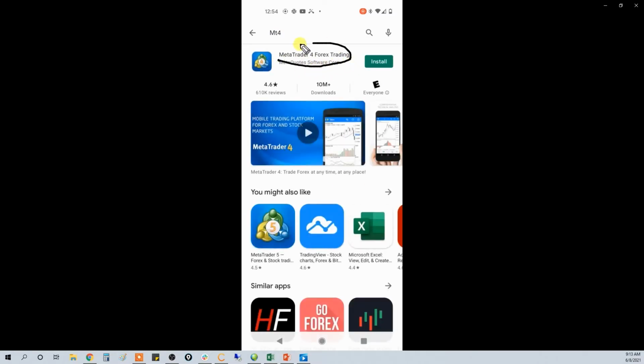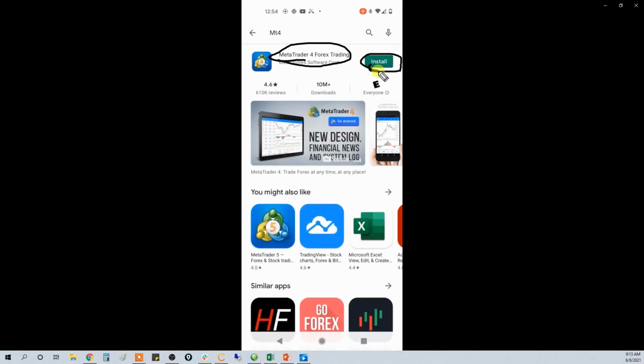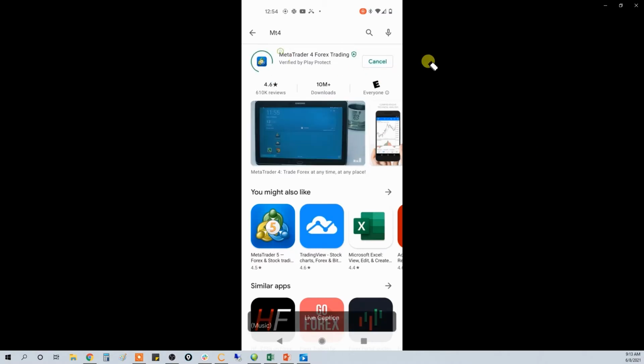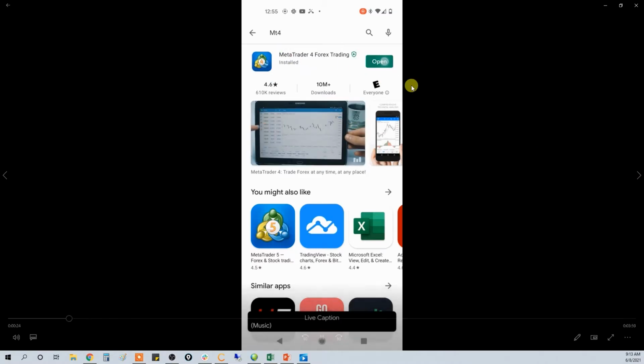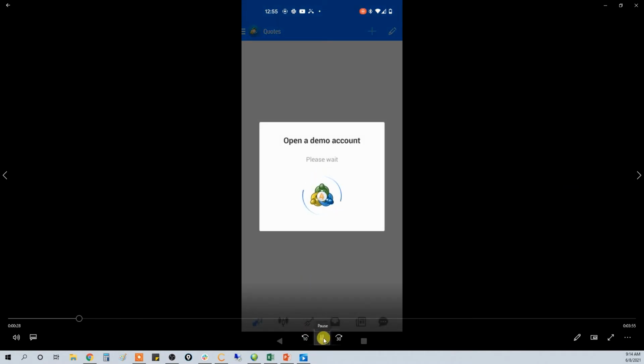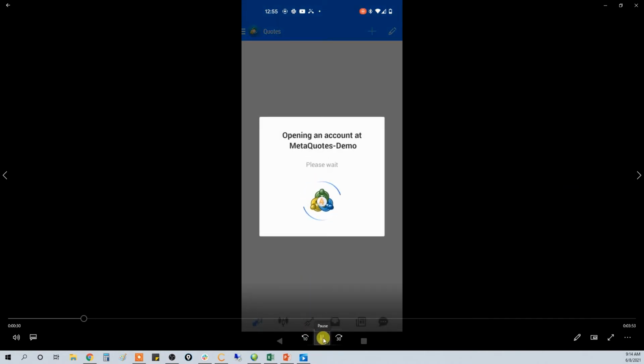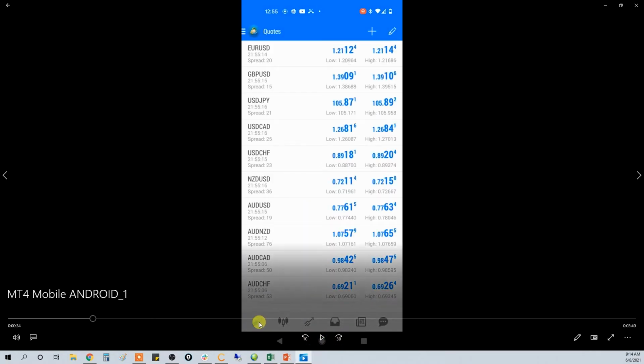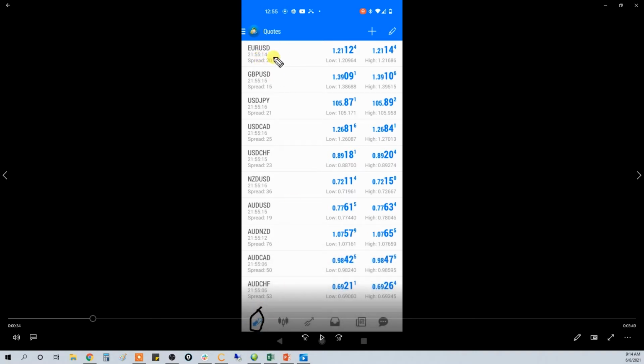So once you see MT4, go ahead and install it. And once it's done installing, go ahead and open the application. When you first open the application, it's going to open to the quotes tab. On the lower left here, you can see this icon right here, and that's the quotes tab. And it has all the different currency pairs.